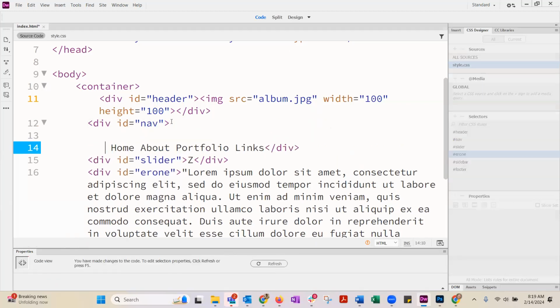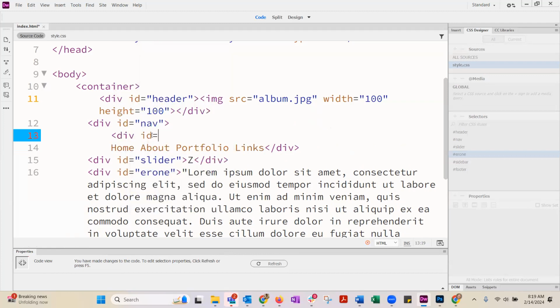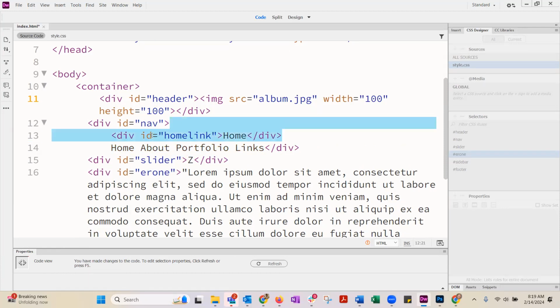So we are going to create what are called children, where the nav is the parent. You can see where that opens and closes. The children are subordinate divs or secondary divs that are nested within the parent div. In this case, that would be nav. So I'm going to make a new div, ID equals, and we'll call this home link, close quotes, close carets, type in home, and then I'm just going to copy this code.